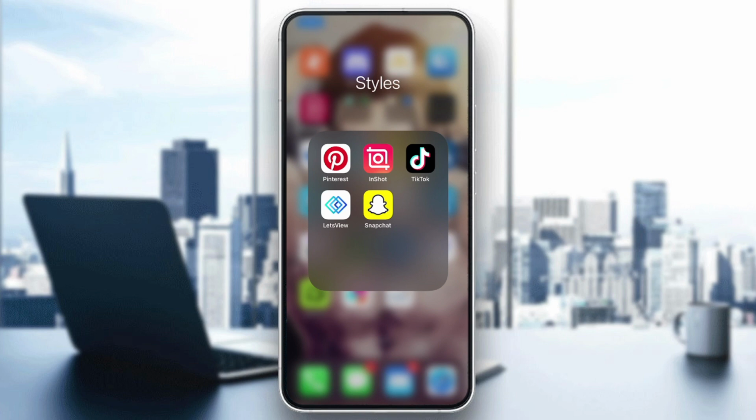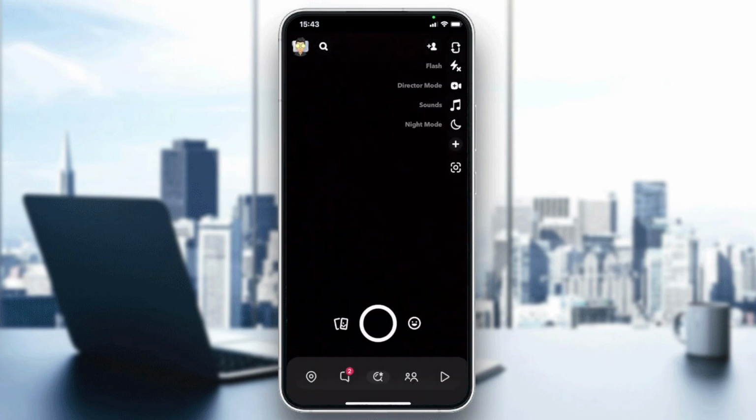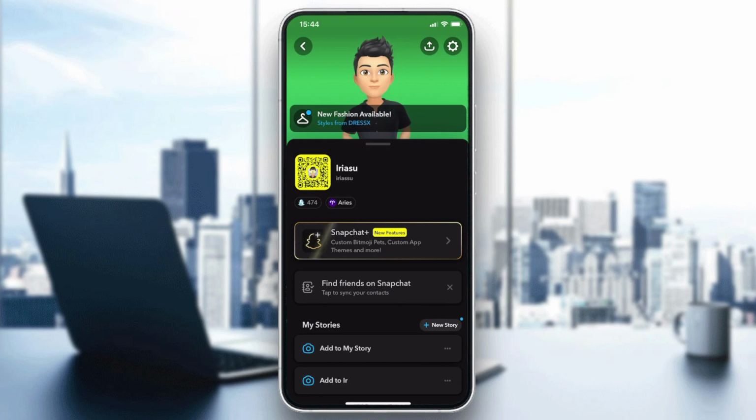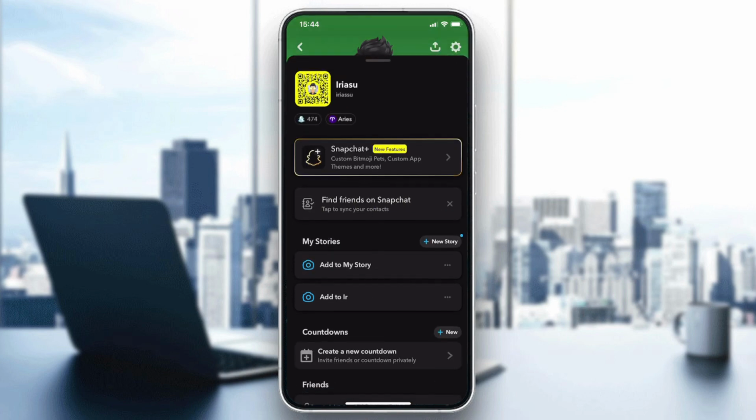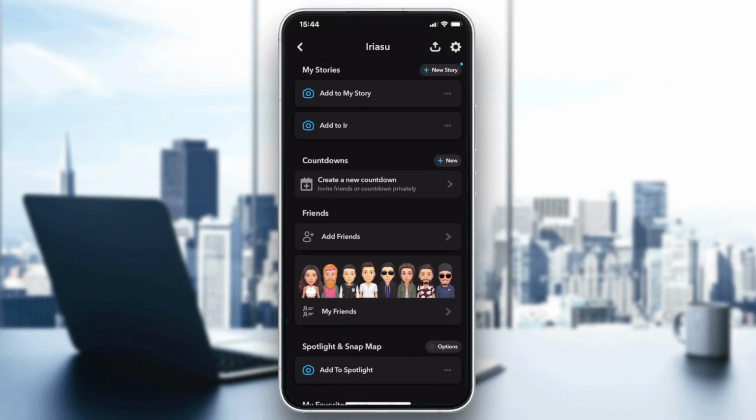First, you will need just to open your Snapchat app. You click on Snapchat and basically after that you will need just to go to your profile and you will need just to click your profile picture at the corner on the top. You click on it and from here you will find your avatar here and you can see that there is some fashion that you can add, etc. And basically from here you can find your friends, etc.